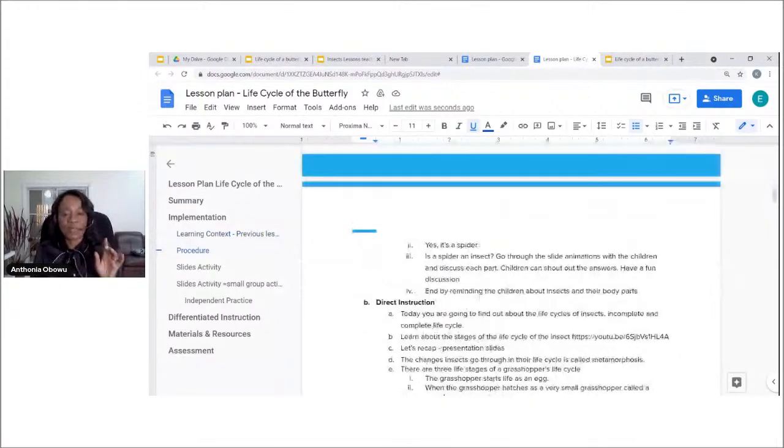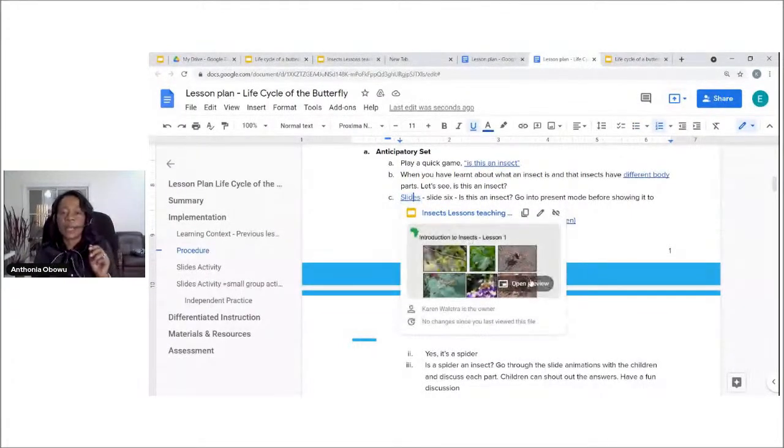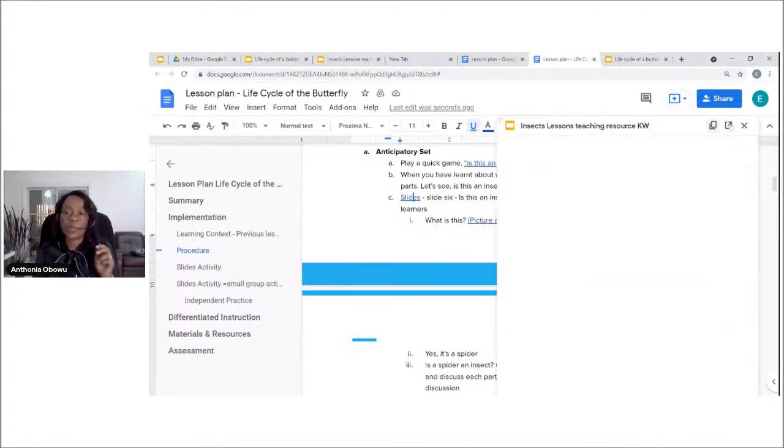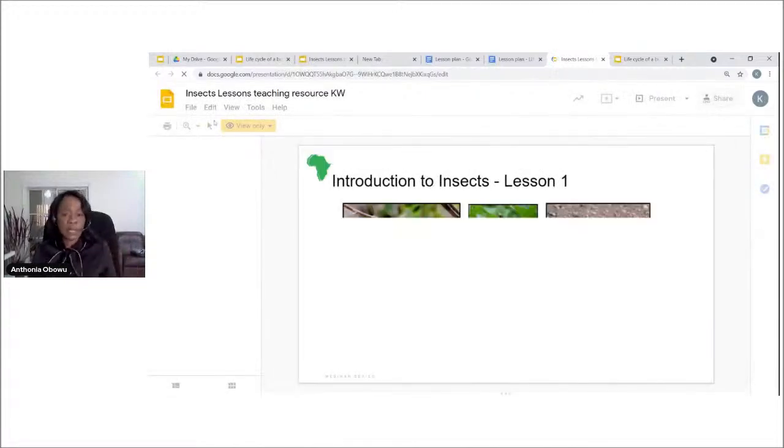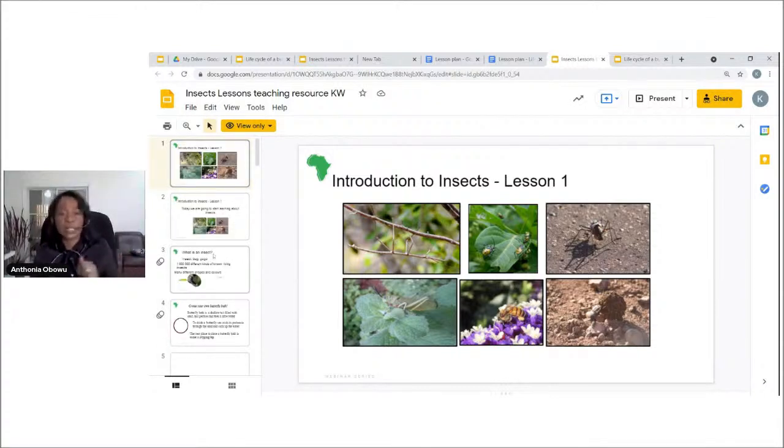Okay, so you have the slide presentation. So you could just go to the slides, and then we'll click on the slides, and then here we are. We want to look at it. Do we want to preview it, or do we want to look at it? So we're going to look at it in another slide. So you have all the activities that I will be needing for this lesson. Everything is outlined here.